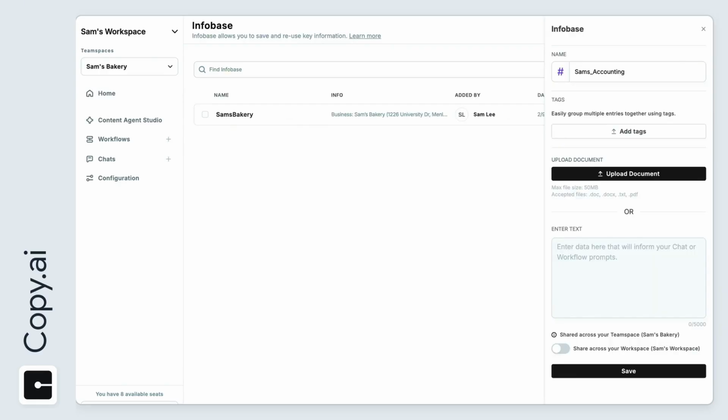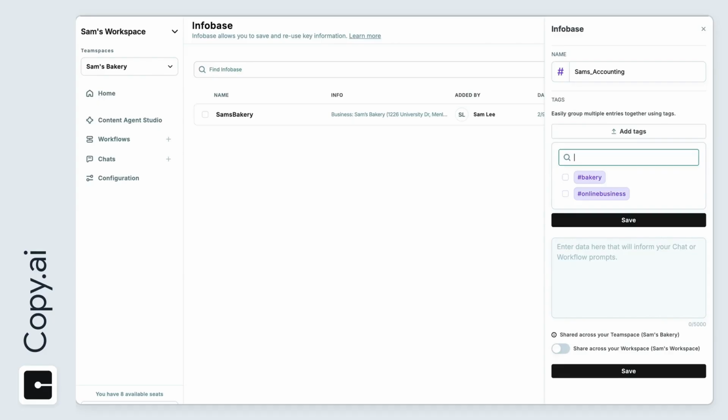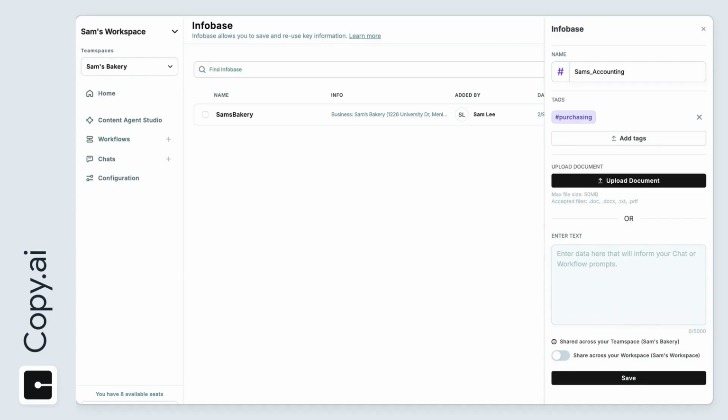Up next, adding a tag. Click to add a new tag. Next, enter the tag name. Then, create the new tag. After that, the tag is successfully added.